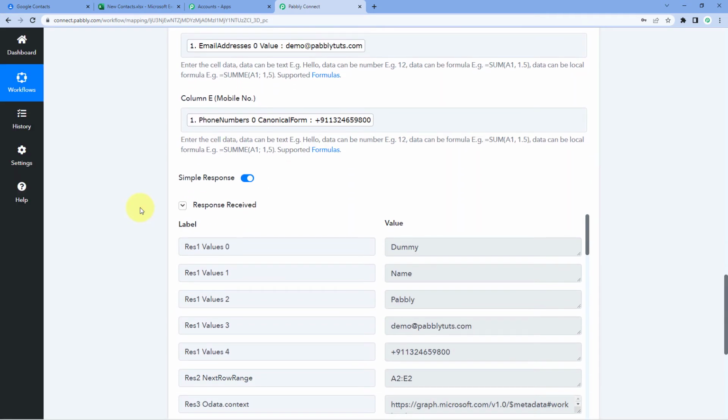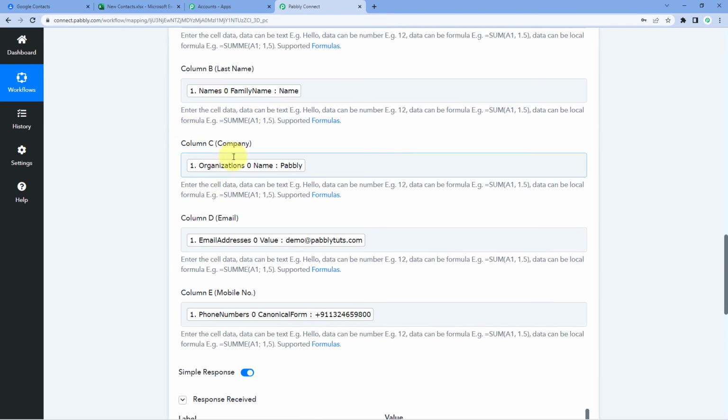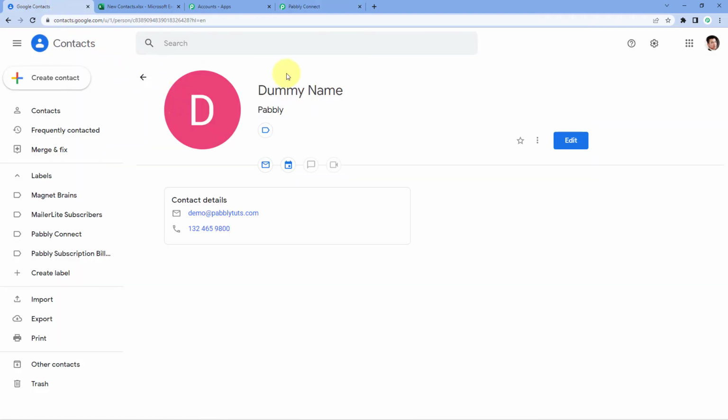After clicking on Save and Send Test Request, as you can see, we have received a response over here. And this response seems to be a very positive response to us. This response shows that all of the data which we have mapped, basically the details of the new contact which we have created in Google Contacts, are now added in our Microsoft spreadsheet.